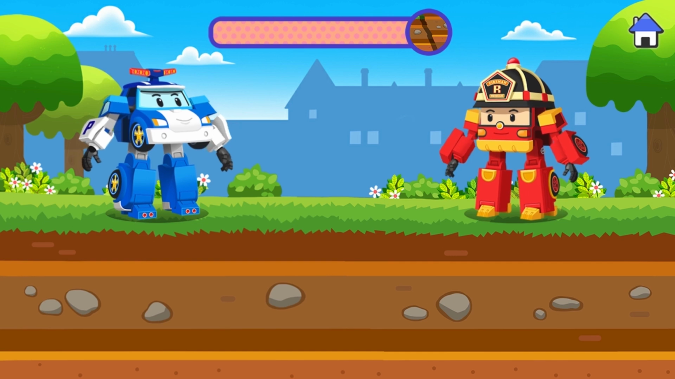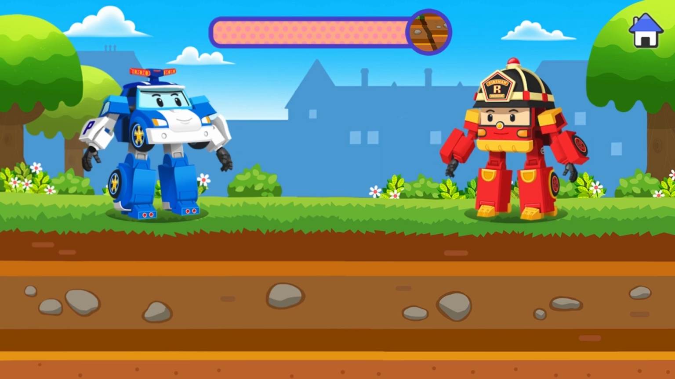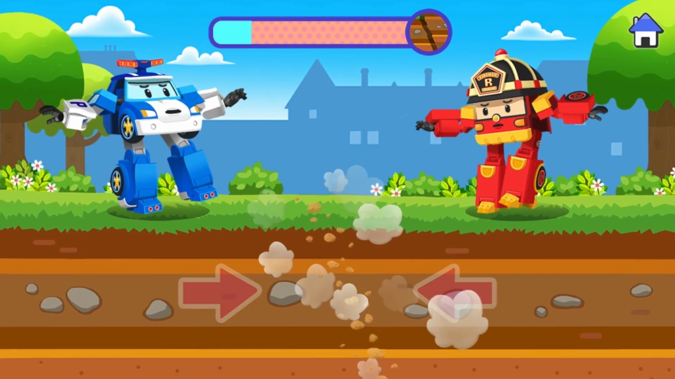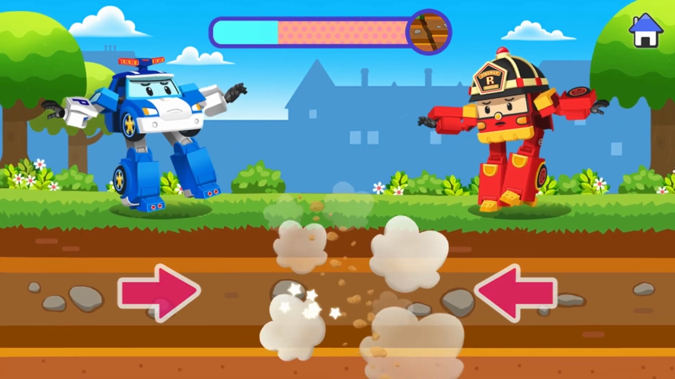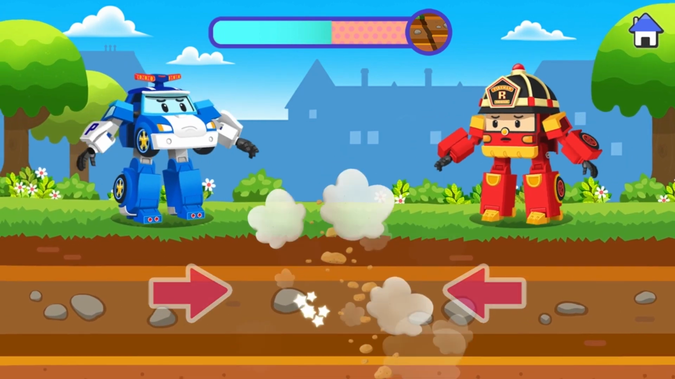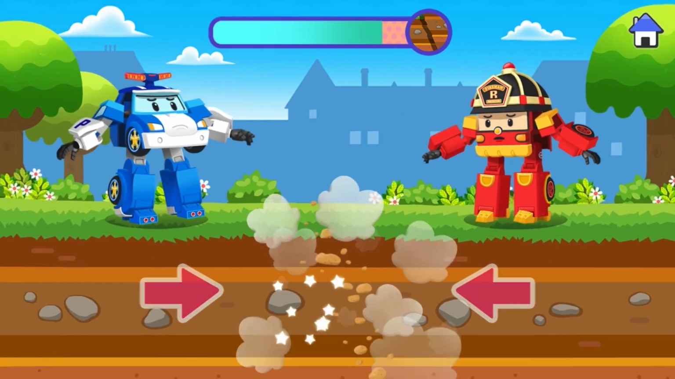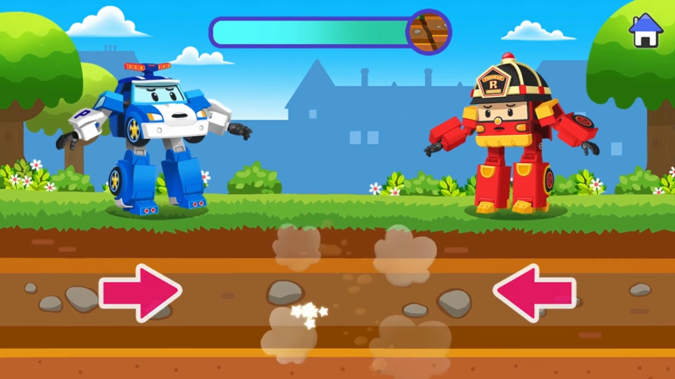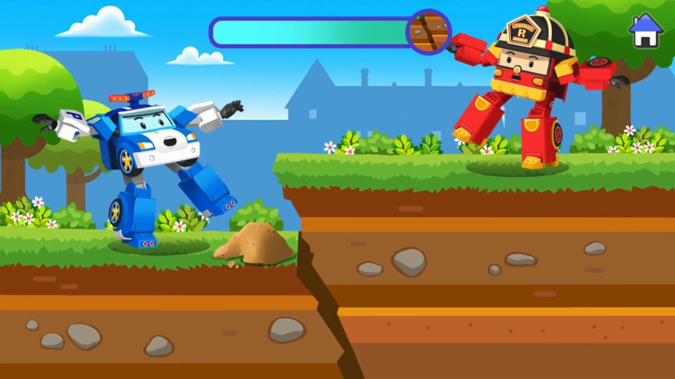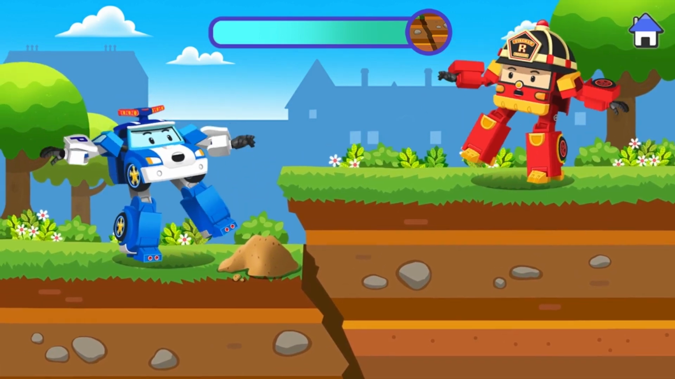Hey, Roy! Should we find out how earthquakes start? Tap the ground and create an earthquake. Yikes! It's an earthquake! Be careful! The Earth's layers split when forces in the ground move in different directions. The vibration from the breaking layers is an earthquake. Got it?